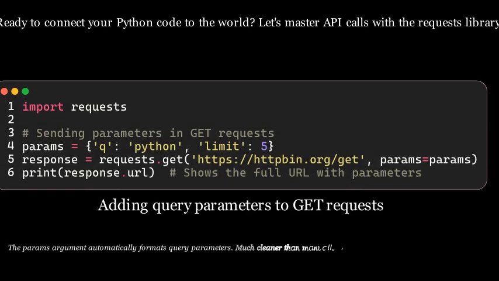The params argument automatically formats query parameters. Much cleaner than manually building URL strings with parameters.